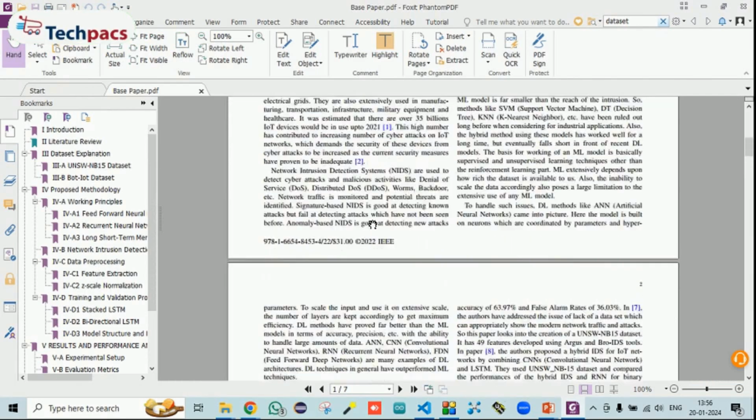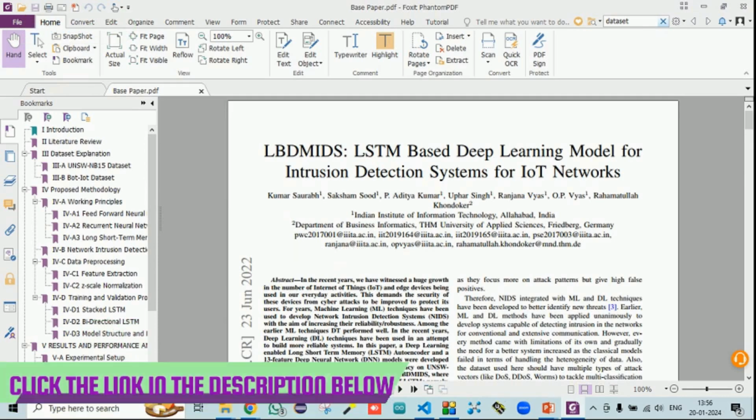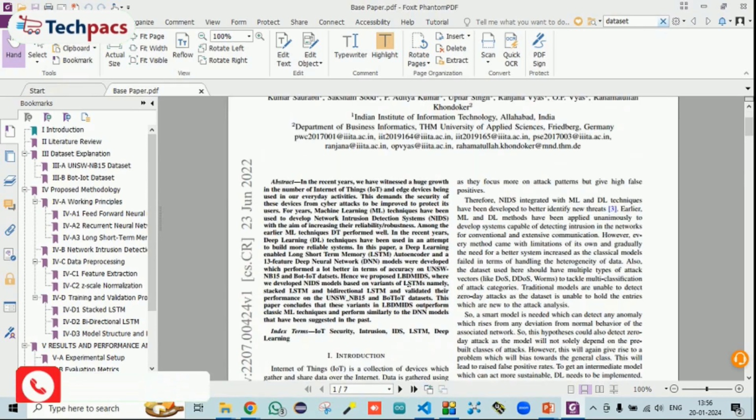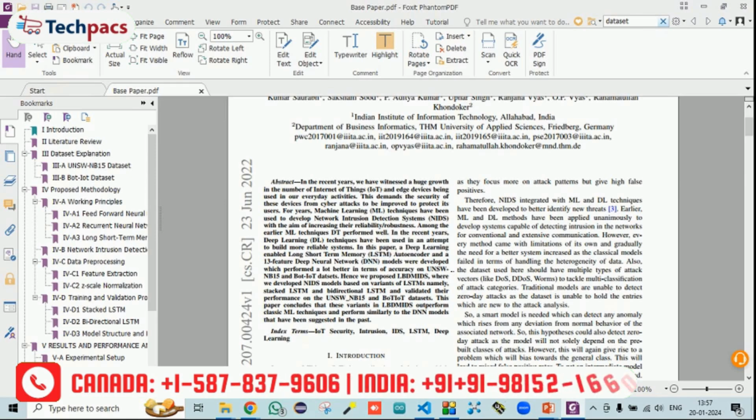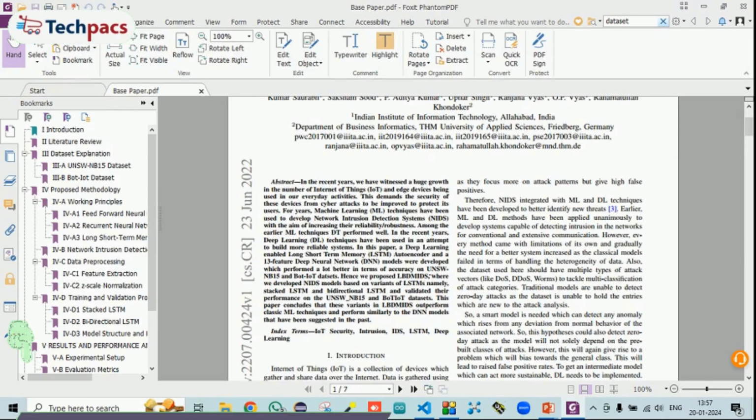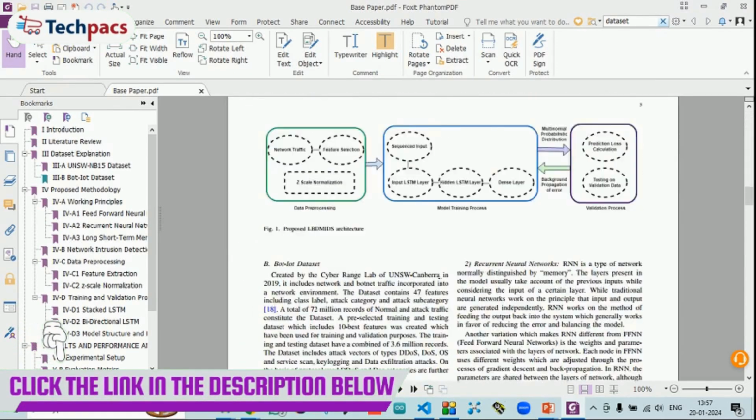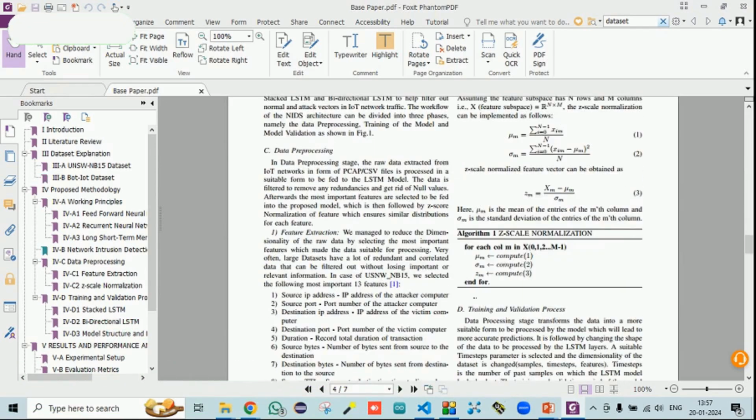This is the base paper that we are following, which was recently published in 2022. They used this system to detect intrusions for IoT networks using the LSTM deep learning model. They used the LSTM and DNN model to check whether the data has an intrusion or not. The data set they followed was UNSW, so that's why we are taking the same one. The approach is data pre-processing, then model training, then prediction of the classes, whether it is an intrusion or not.